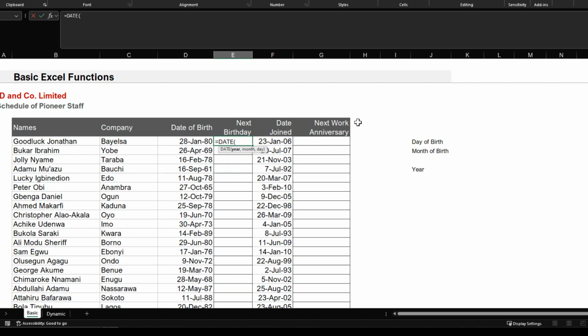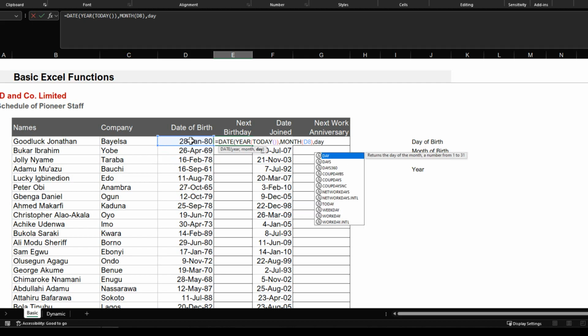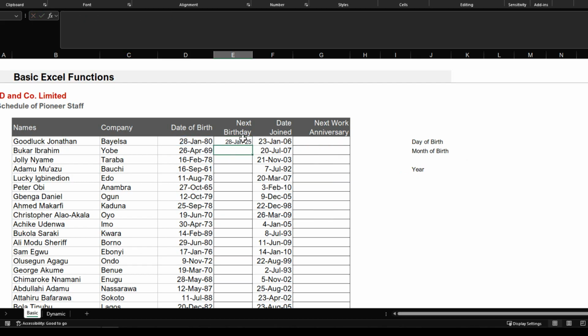And now for the year, we already saw that we need to pick the year from today's date. So I'll say year of today, and this will give us the year of the current date. And now for the month, we use the month function just like we used earlier, and extract the month from the actual date of birth. And for the day, we use the day function, extract the day from the date of birth. I close this bracket, I hit enter, and now we have this to be 28th of January 2025. That will be the date of birth this year.